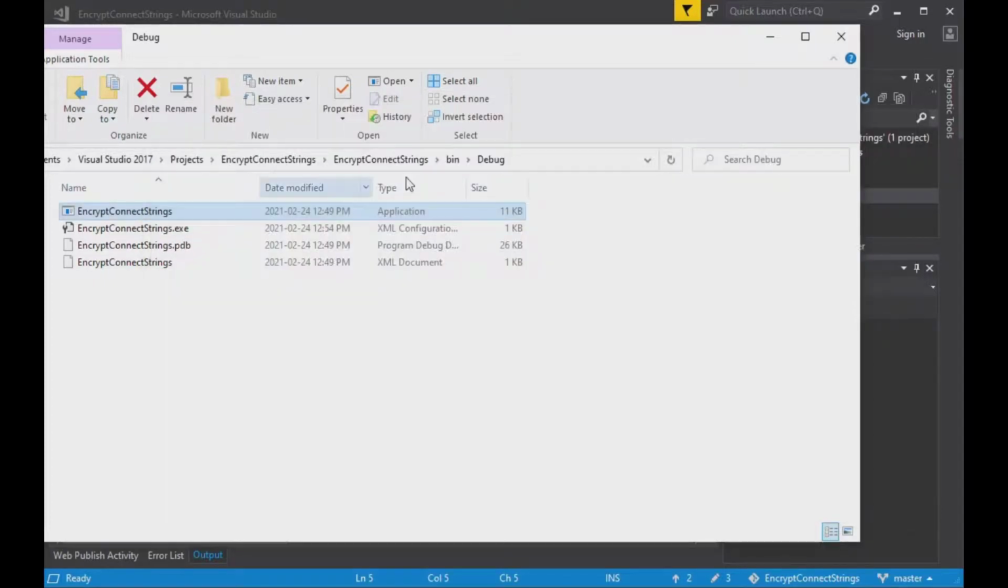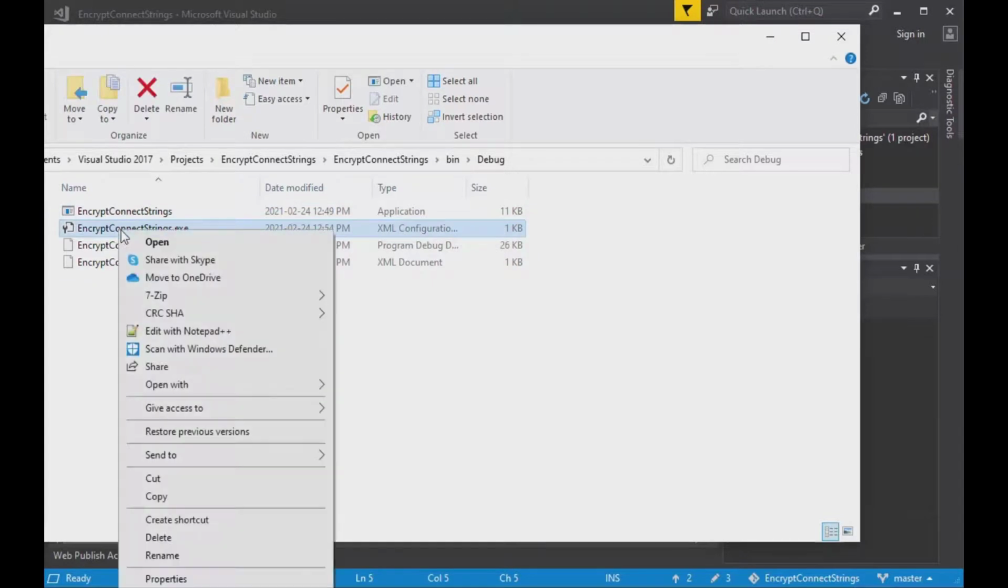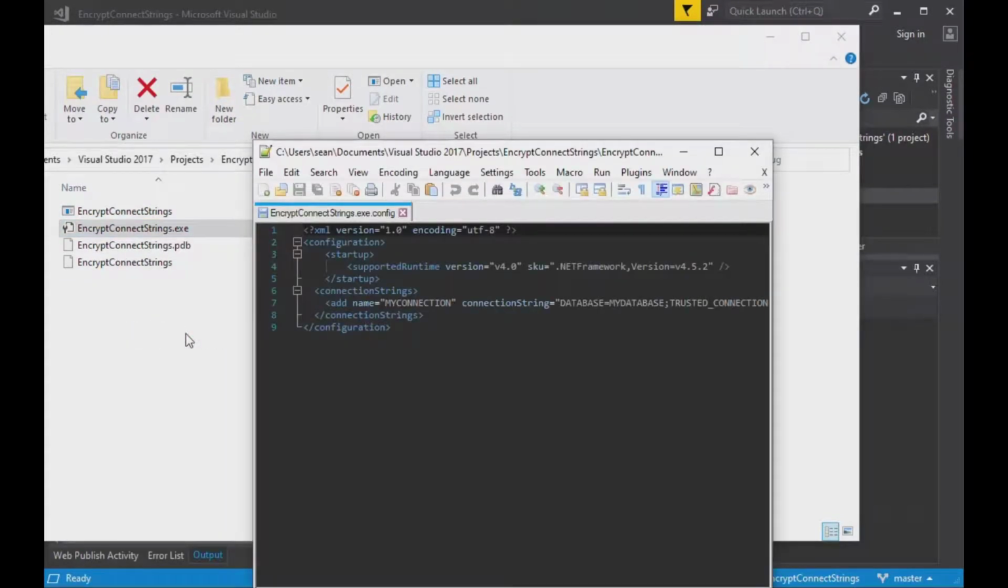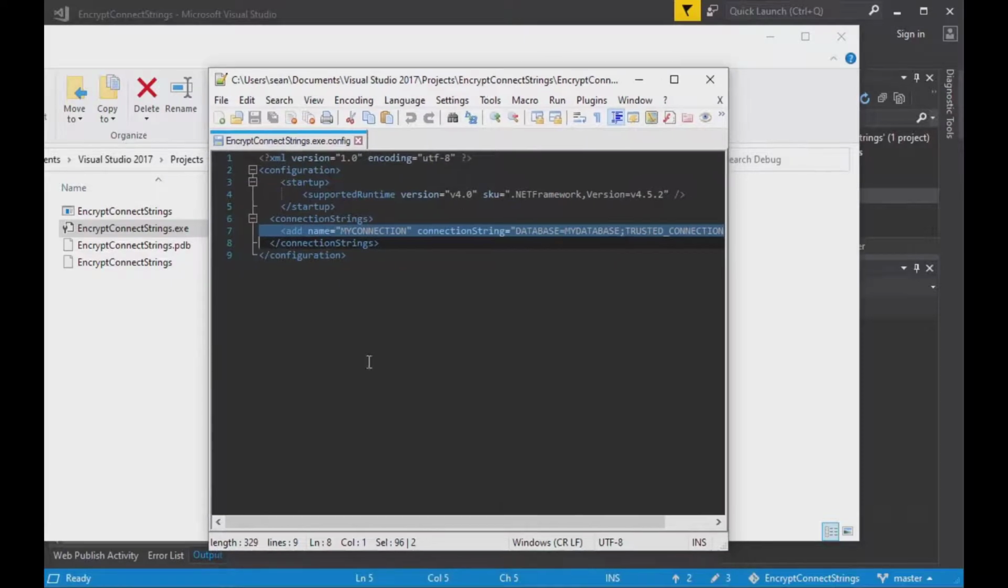So we'll close that, and we can look at our config file again. If we open that up, you can see now it's been decrypted, and it is now available for changes, say server changes or whatever configuration changes, and that's really going to help you out.